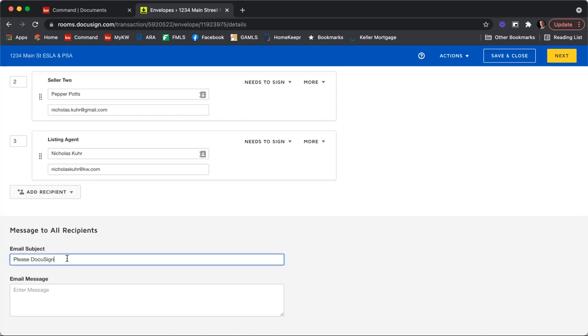I recommend you just leave that in there. That way your clients know that this is a DocuSign email. You've probably at this point talked to them, hey, I'm going to send over these documents for review and signature. But I would recommend adding some details so they know it's 1234 Main Street, exclusive listing agreement, and purchase and sale.